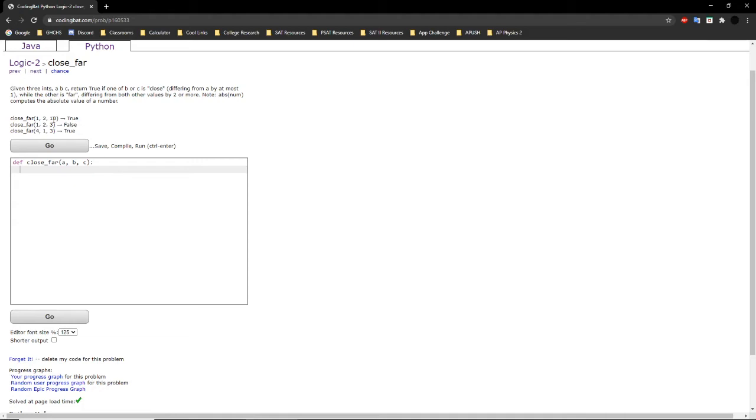In the second example, 1, 2, 3, the function would return false, because there are two values that are close to each other. 1 and 2 are close to each other, and 2 and 3 are close to each other. So the function would return false. Finally, we have 4, 1, 3. So this is true because there is only one set of values that are close to each other, 3 and 4. 1, however, is far from both 3 and 4, so the function would return true.